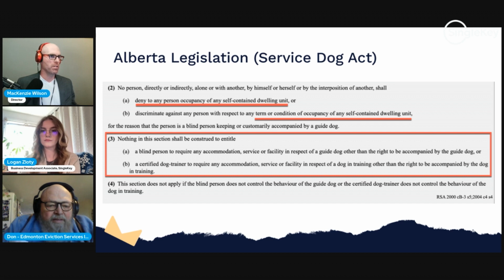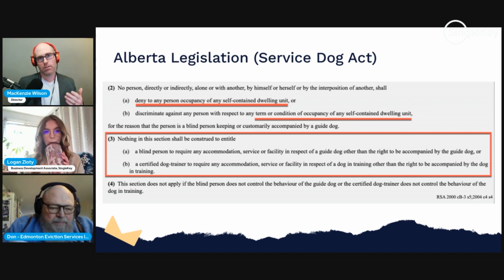To add to what you're saying there, Don, you have to rent to them. You can't deny them. You can't use the no-pet policy. At the same time, Section 3 here is basically saying they're not entitled to any additional rights. They're entitled to the same rights as someone who doesn't have a service dog would have.